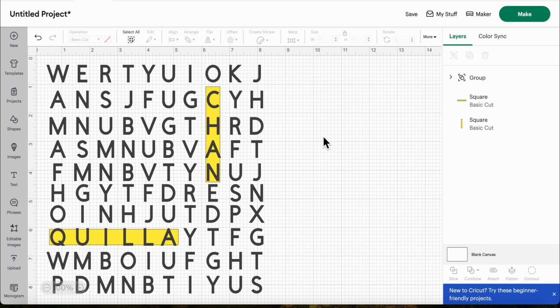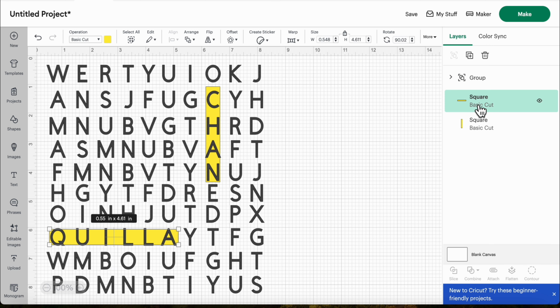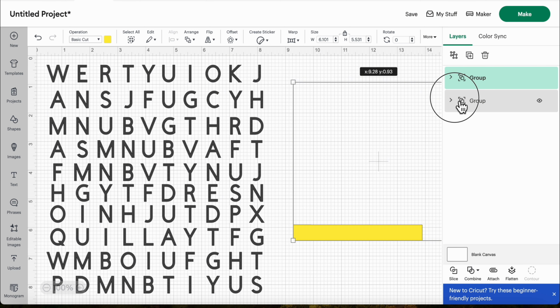So the next step, if you're going to be deciding to put this onto a plaque or whatever you're going to be putting this on, let me do this. I'm going to select this one and then I'm going to select this one as well. So I'm going to group those together. So I'm going to move those over here.